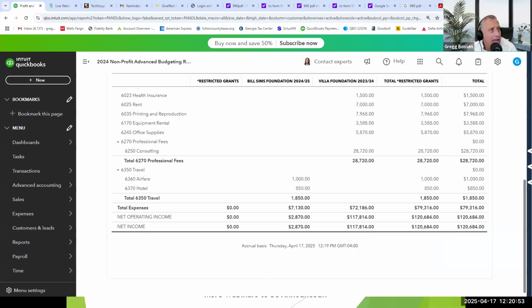Go ahead and answer Susan first. So grants are listed as customers. If you have multiple grants from the same organization, would there be... Each grant needs to be its own name. So if you get a grant every year from the same person, it's got to be a separate name so you can track them individually.